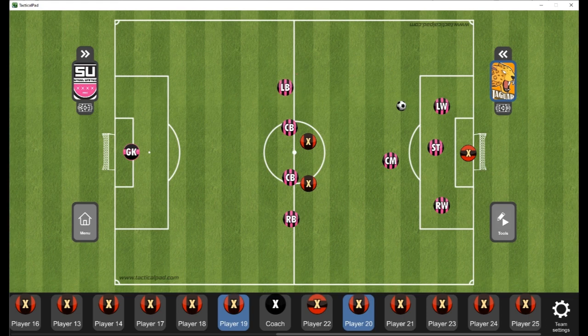Let's talk corner kicks. All right. So corner kicks for the attack is what we're going to go off of right now. So I'm going to bring the ball out. Well, who takes the corner kick? Typically, it'll be the center mid. All right. Center mid will usually take the corner kick.